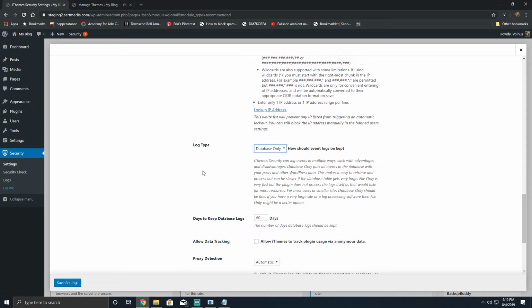The log type: you can choose database only, which will put it all in your database. It's not a good or bad option. The problem is when you put it in the database, it will continuously get larger, and it can be slower on a slower host. You can put the log type as file only, which is more convenient, but it will use more resources. So it's kind of a catch-22. It'll impact the performance more in the database, but it'll be slower on retrieval if you put it in a file.